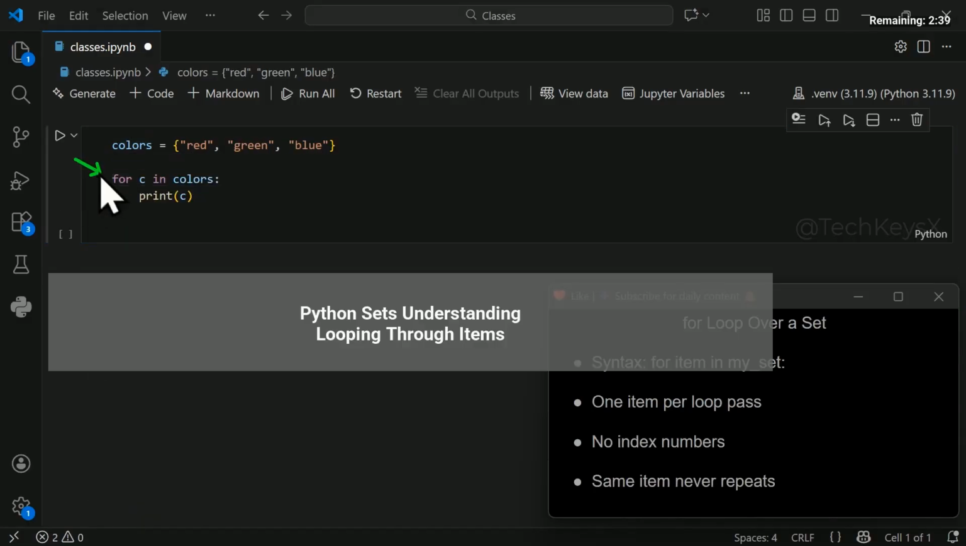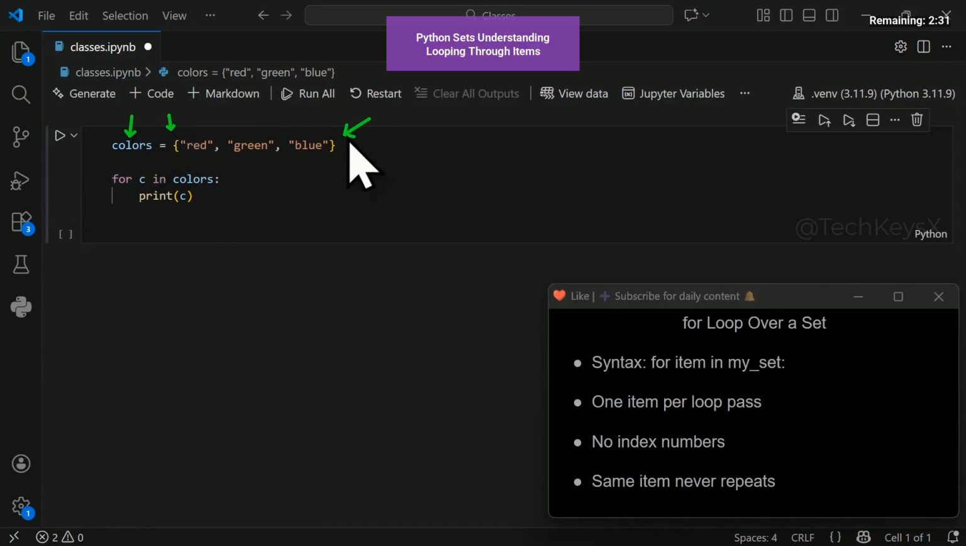In this lab, we are going to look at the for loop for sets. So here I have a variable called colors. This is going to hold this set, and you can tell it's a set because of these curly braces. And then I have the following items in my set. Remember, set stores unique values, but unlike list, don't remember the position.